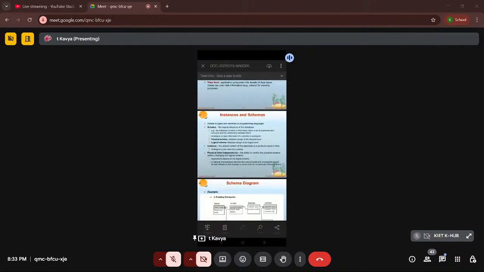Again, here comes the concept of physical level. What is physical level? It is the lowest level of abstraction. It deals with how data are stored. Okay, it involves simple data structure. It is also called as storage level. It is also called as database level. Okay, so a database design at physical level is called as a physical schema, right?